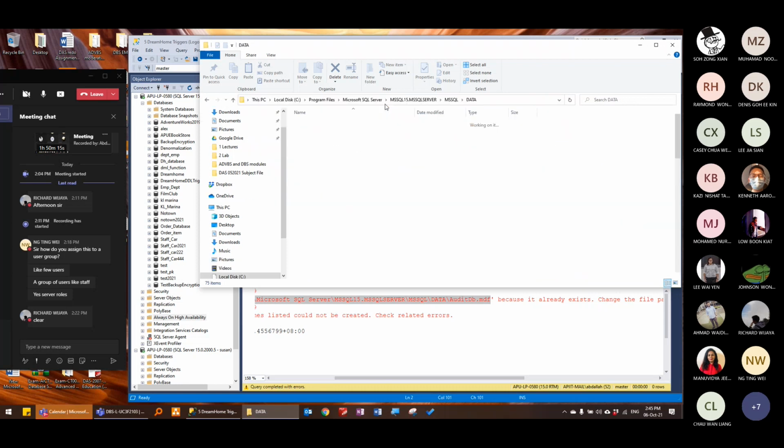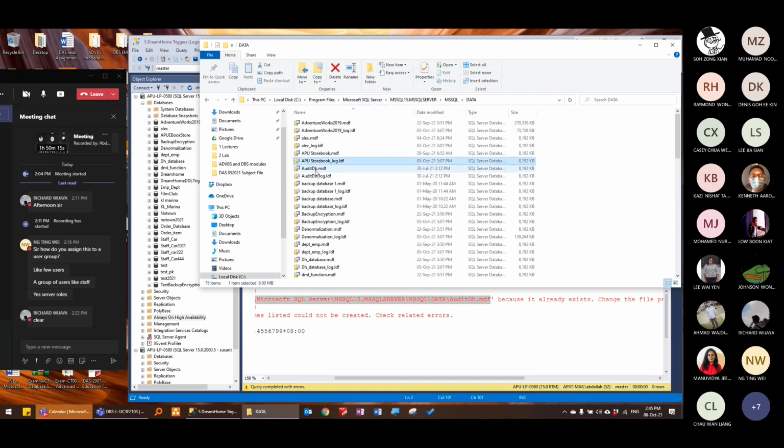Most likely I have done detach, but I didn't delete the database file, so it's not appearing in my SQL Server. What basically exists in my database is on my hard disk. This is, by the way, one of the ways: sometimes I will detach my database.